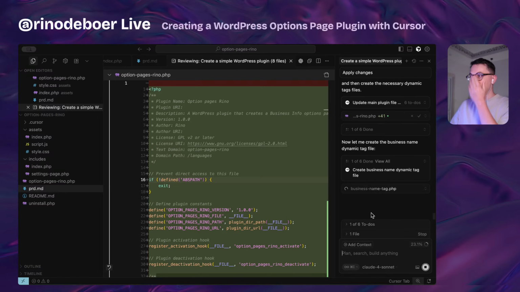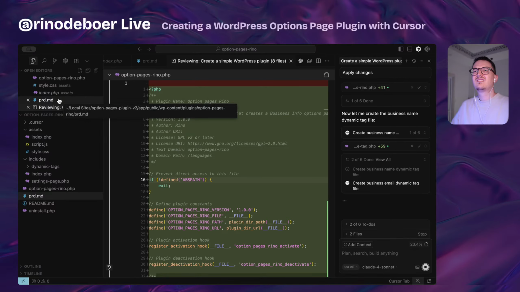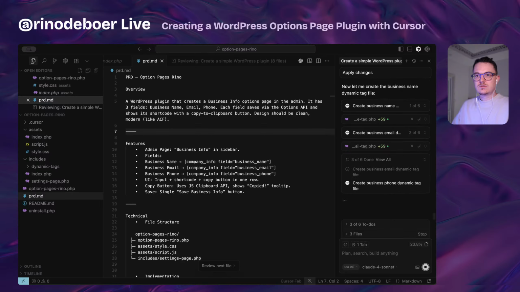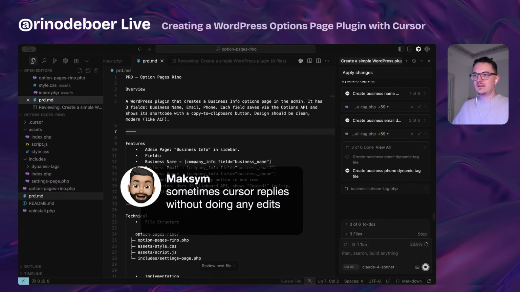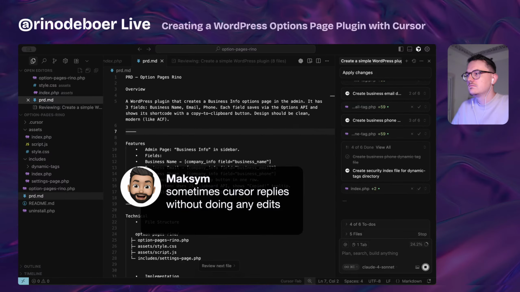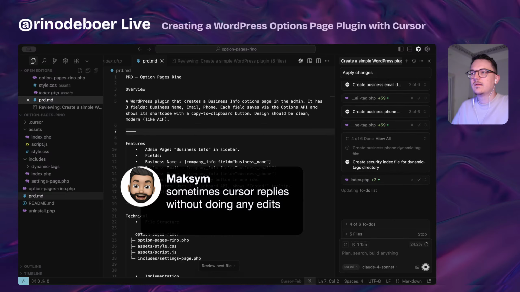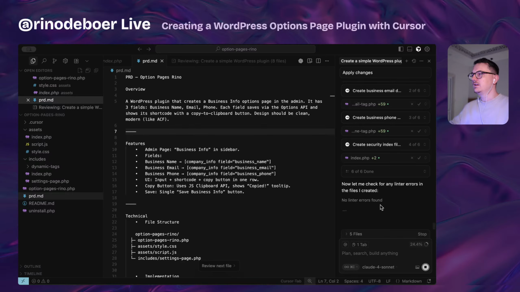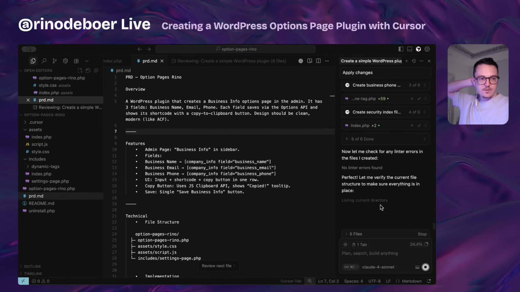So now it should, business name tag. Okay, now I see it's making changes here on the left. Maybe we also need to update the PRD with this feature. Sometimes cursor replies without doing any edits. Yeah, that's what I'm thinking. So now it's still working. Now let me check for any linter errors that I created. Okay. All right, we have another chance.